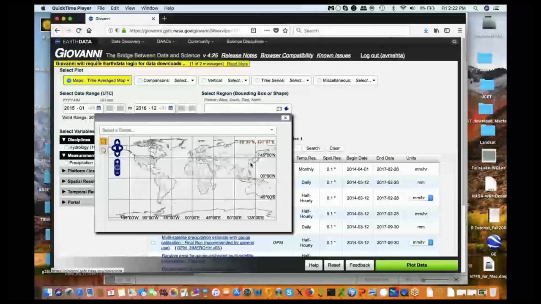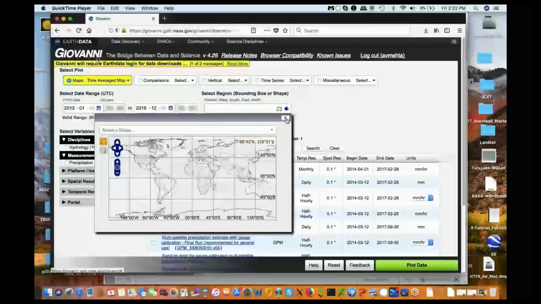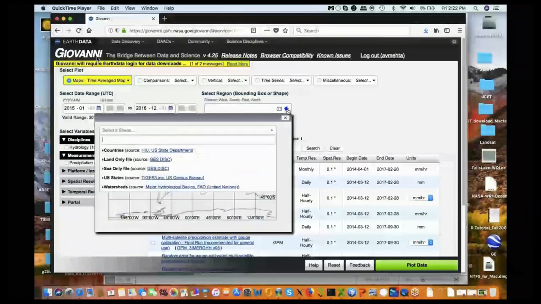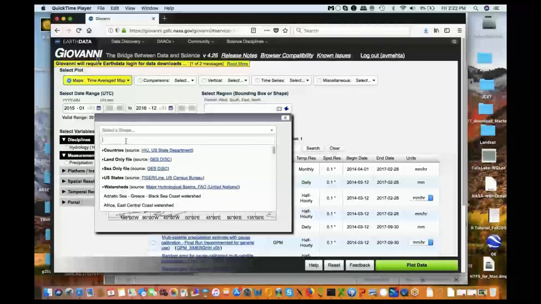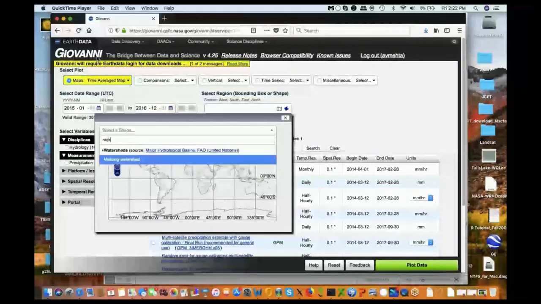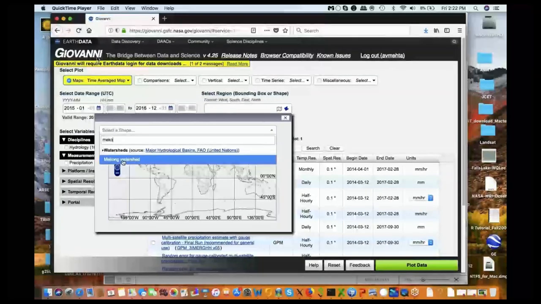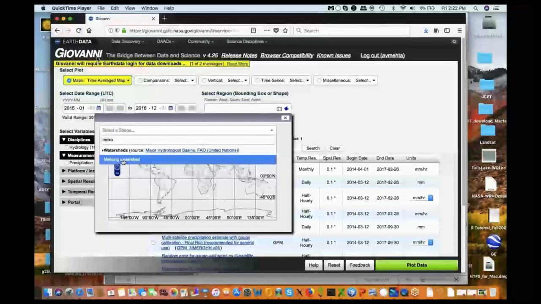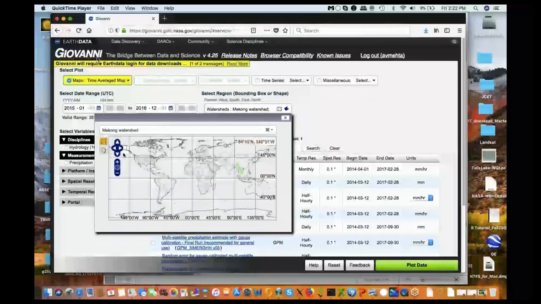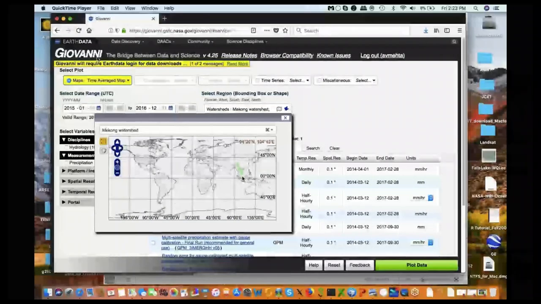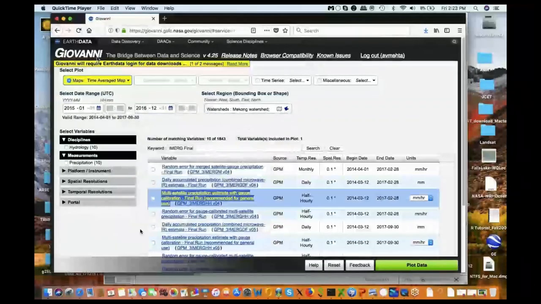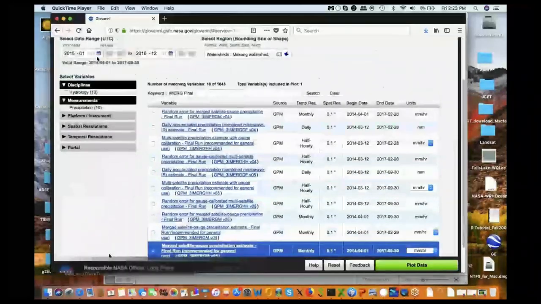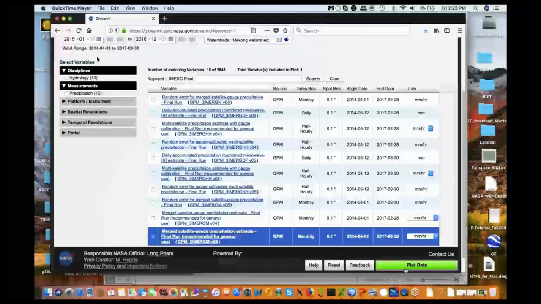And we are going to have a spatial selection. You can draw a box, or another way in Giovanni is that you can choose the shapefile. You can choose the watershed, click there, and then you can type Mekong, and it says Mekong watershed. You click on that, and it automatically picks the domain for you, so that you'll have this annual climatology for the Mekong Basin. Once you do that, you can plot the data.